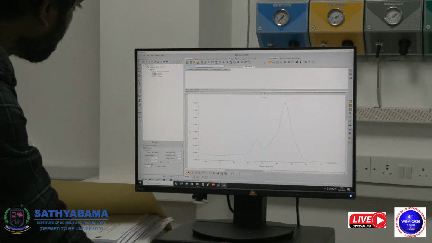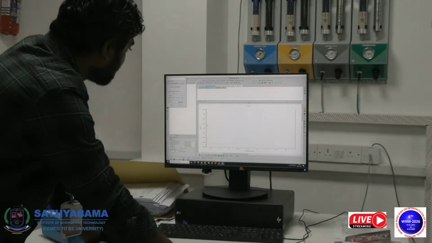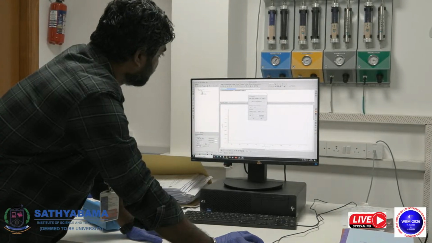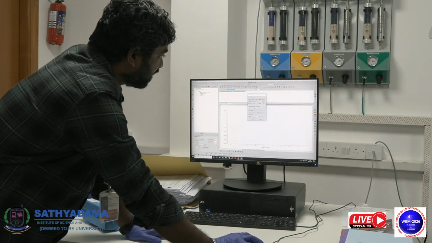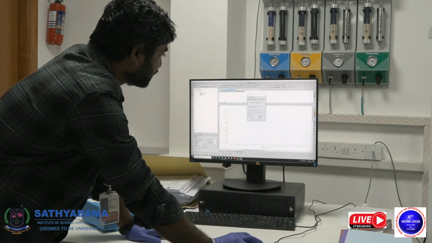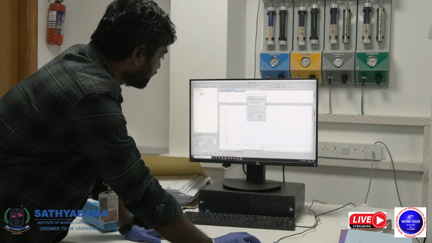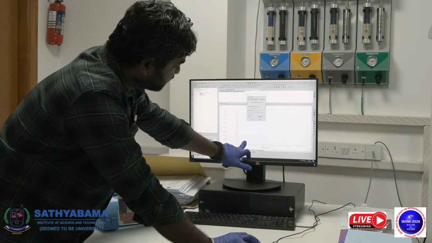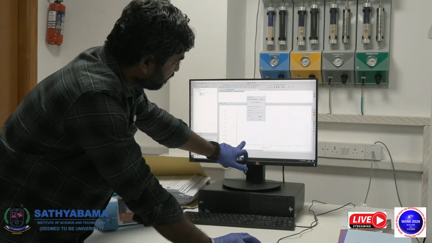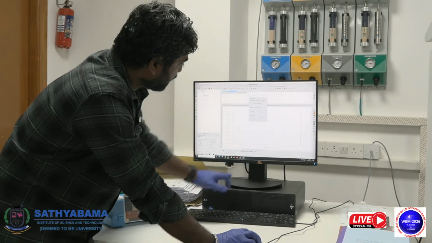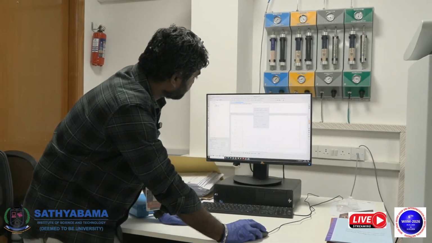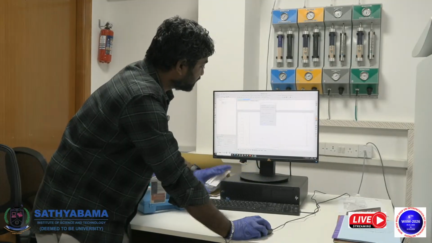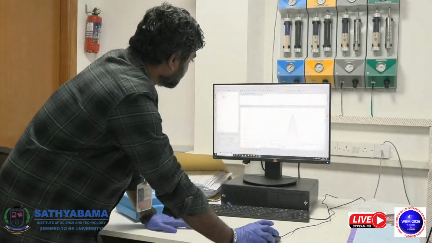Here we have the options of Shirley background and Topcard background, and here we have the smart background. So I have chosen the smart background. It's a combination of Shirley and Topcard. Then I have to choose the range. Where the flat region is, you have to fix the range you want to choose. Then you add the background. So now the background is corrected. Once you did the background, then you go for the fitting options.